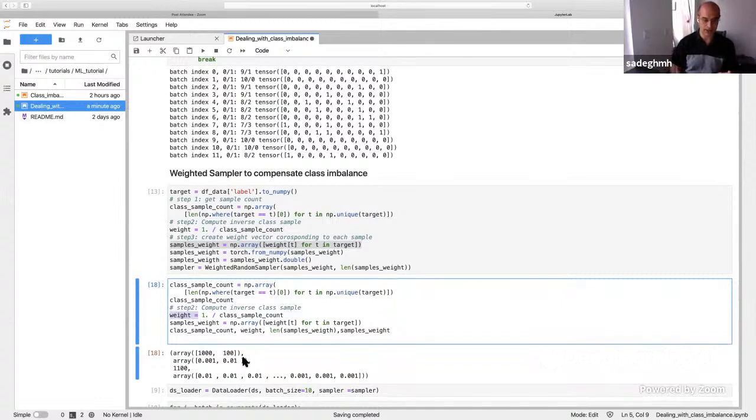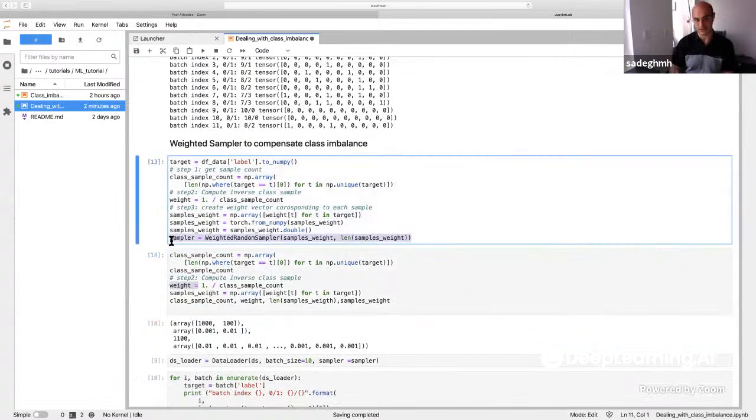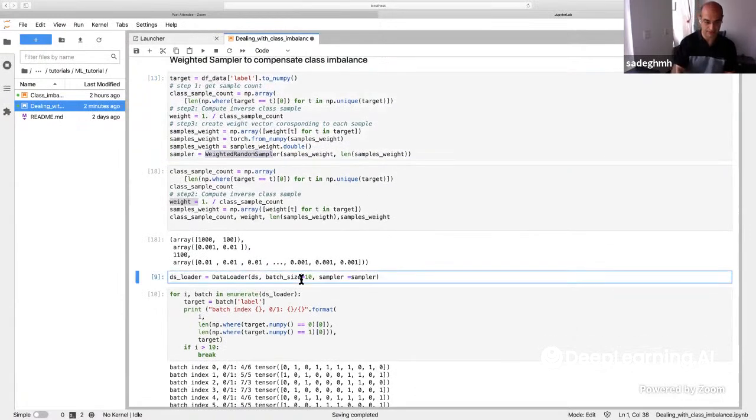So the minority class normally gets 0.01, and the majority class gets 0.001. What it means is that the minority class has a higher probability of appearing in oversampling compared to the majority class. And we feed the weight that we calculated to this function; the magic happens here. So let's see in practice what is happening if we apply that.